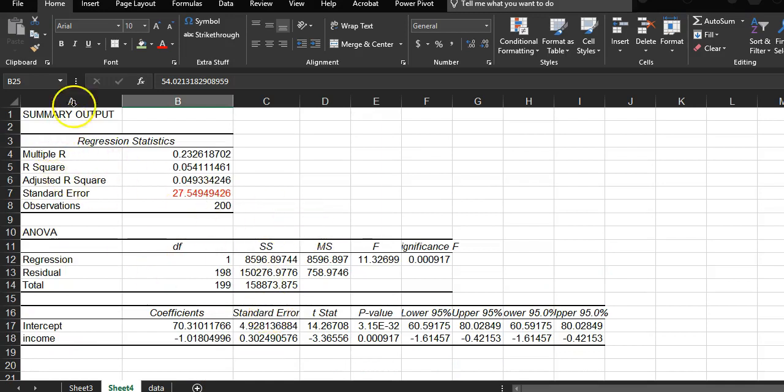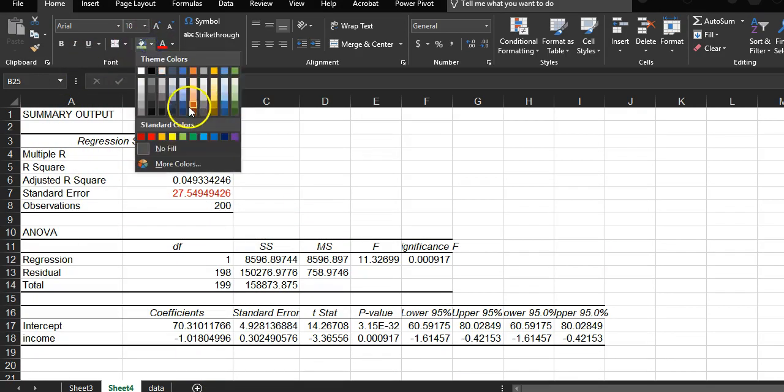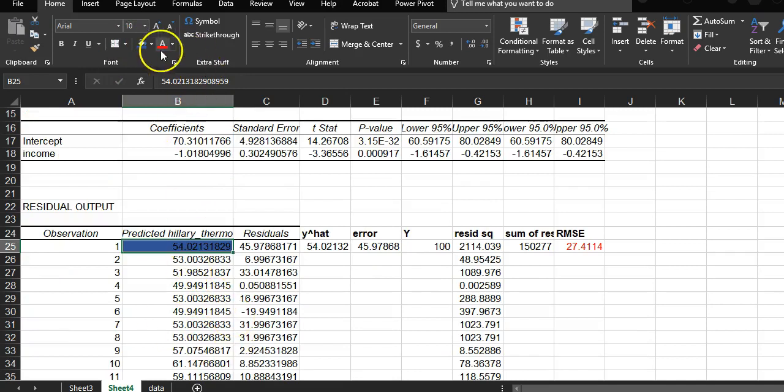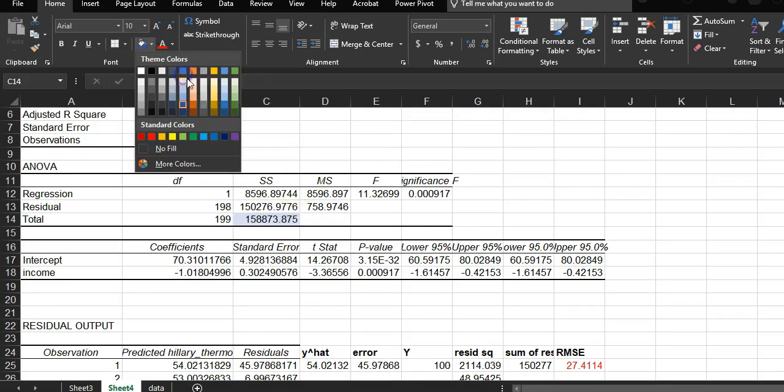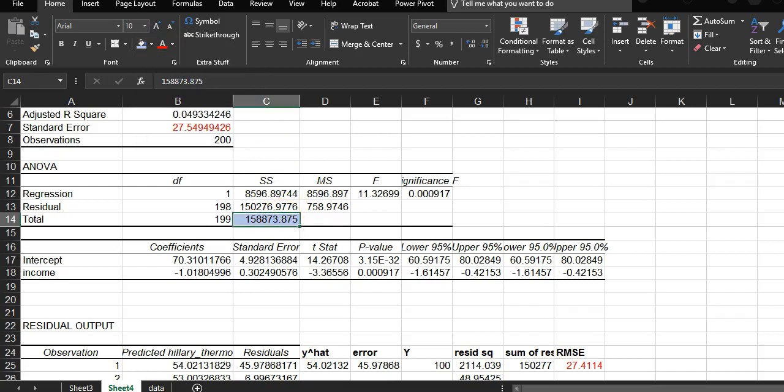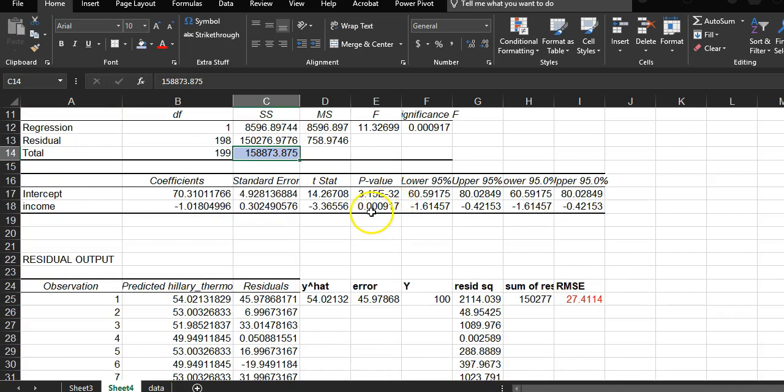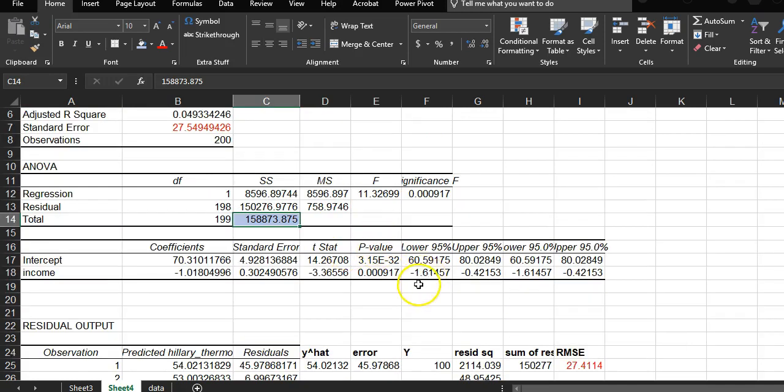The total sum of squares is listed. Let's do a different color. Listed right here. Let me make that a lighter color, a little easier to see. There it is. Right? See, total sum of squares. Kind of nifty. You'll also notice one other number that looks pretty similar too.